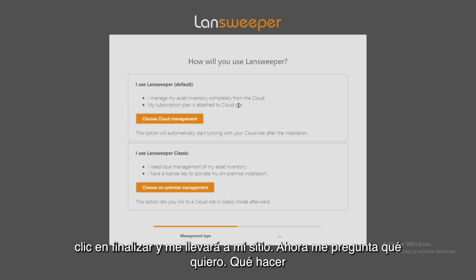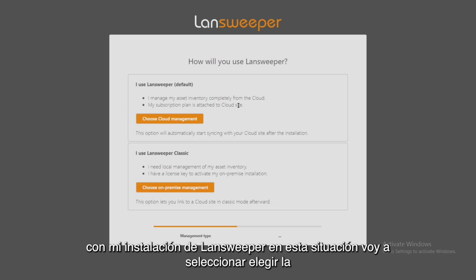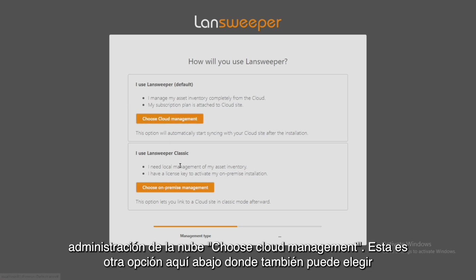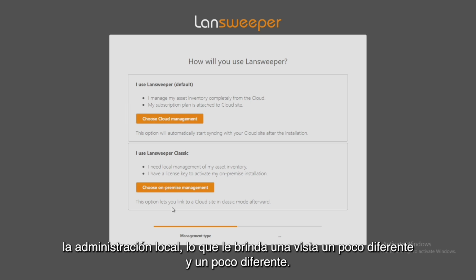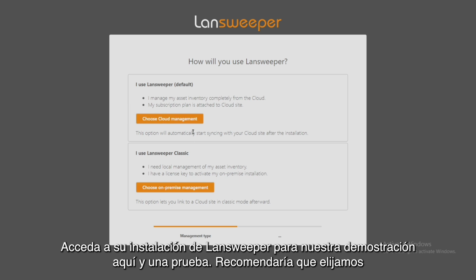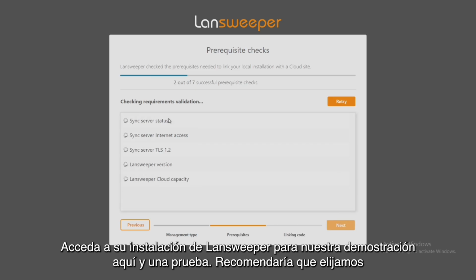It's now asking me, what do I want to do with my Lansweeper installation? In this situation, I'm going to select Cloud Management. There's another choice down here where you can choose the on-premise management as well, which gives you a little bit different view and a little bit different access to your Lansweeper installation. For our demo here in a trial, I would recommend that we choose Cloud Management.